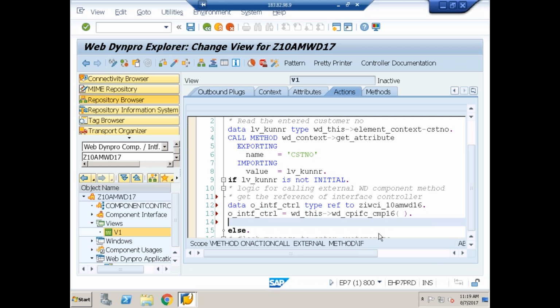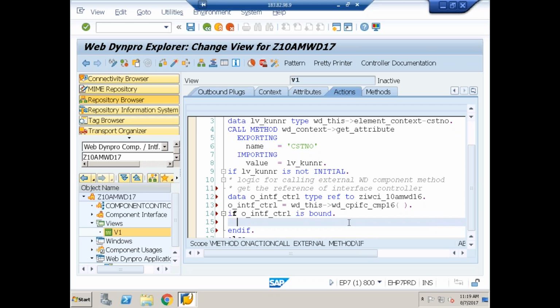Am I clear? I can call this method only if it is available. It is available when you include that component at view level. Done. Now the next step is: if o_interface_controller is bound, the next step is to call the external method. What is the external method name? Get sales orders.